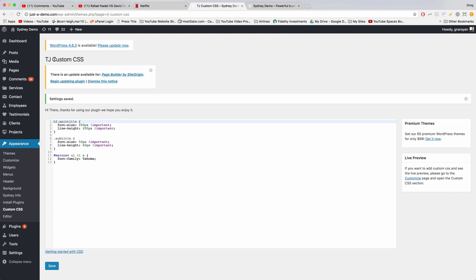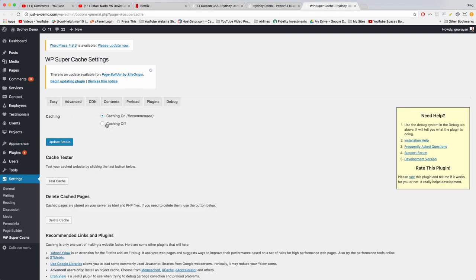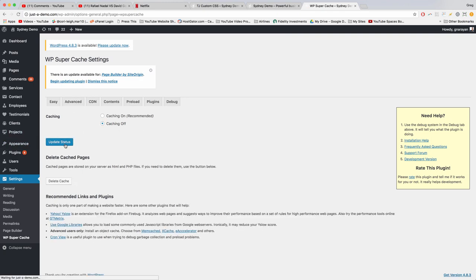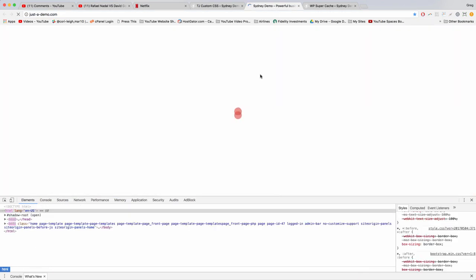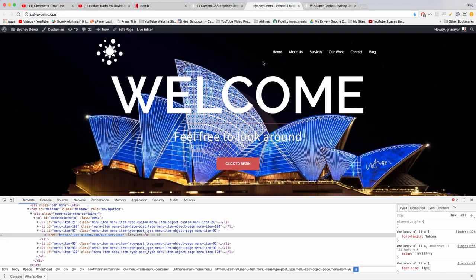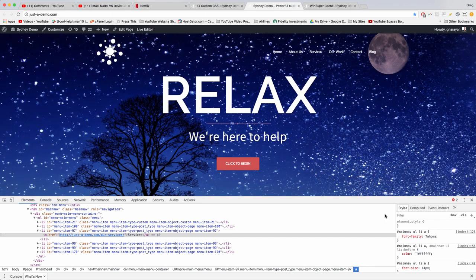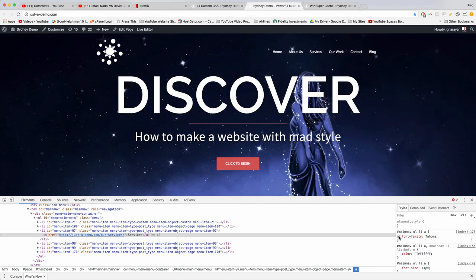We just want to go back to our dashboard now. And we're going to go to Settings, WP Super Cache. And I'm just going to do caching off because sometimes it's good to have caching off when you're updating your site, making a lot of changes. Turn it off. And now refresh it. And I think it worked. It's hard to tell, but oh, there we go. We got it. So now the main nav ul li is Tahoma.